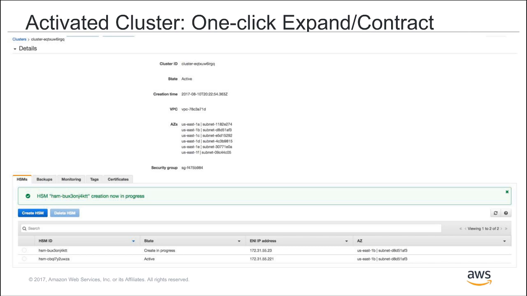Now, if you wanted to add a third HSM to the cluster, you would simply click the blue button to the left that says Create HSM, and a new HSM creation will automatically go into progress. That HSM will be a clone of the first HSM that you see at the bottom. Again, same cryptographic material, same user, same passwords.